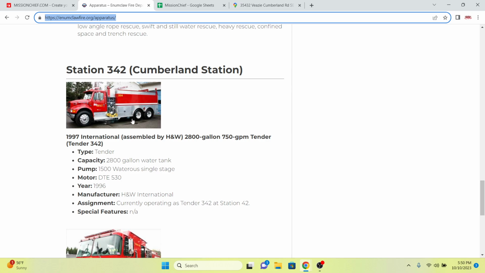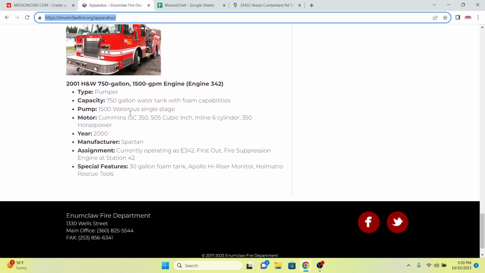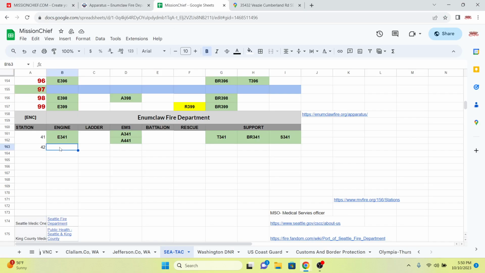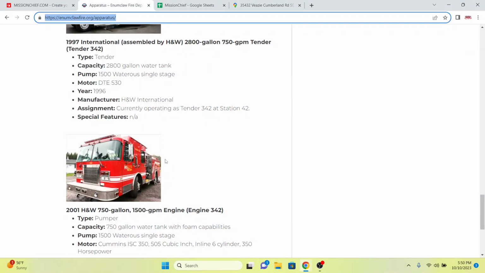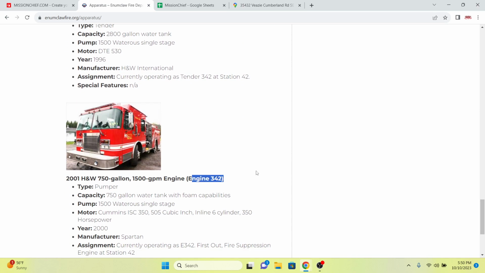Station number 42, we have tender 342, engine 342, and that's it. 2 units. Pretty easy. E342 and T342. All right. Cumberland Station, 342 for tender and 342 for engine.